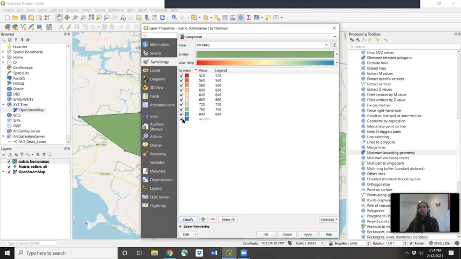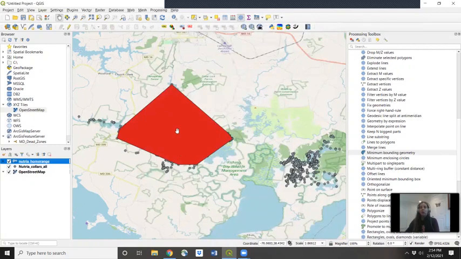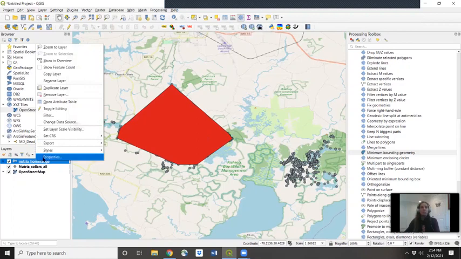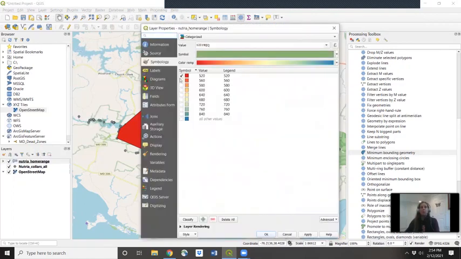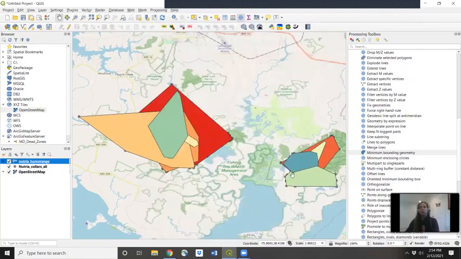Now let's say we're only interested in the nutria that had the color with the frequency 520. So let's unclick all those others and then hit apply and okay. And now we see the home range for just that one individual. Or maybe we want to see all of them. So we can go back and click all of our different home ranges from all of our different animals. So we can do either.